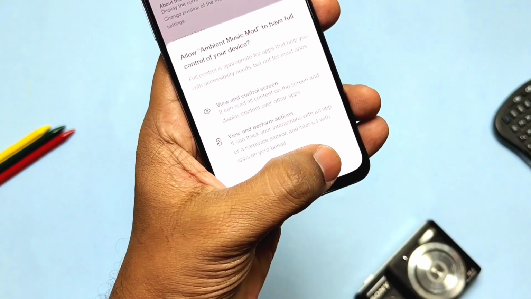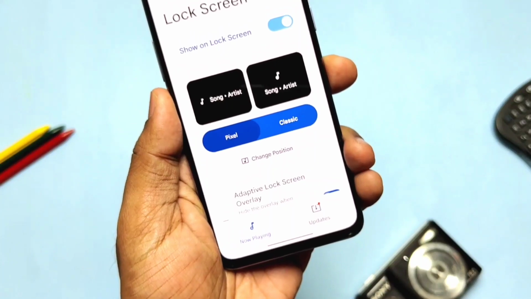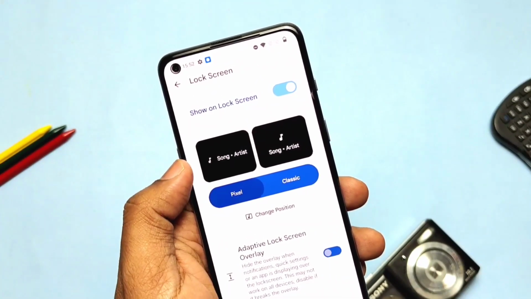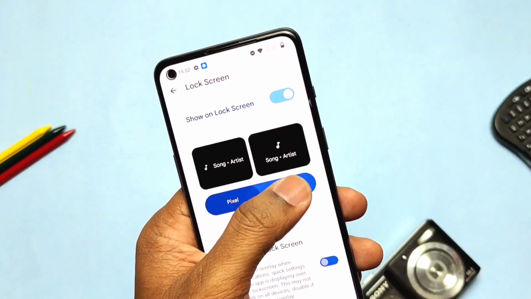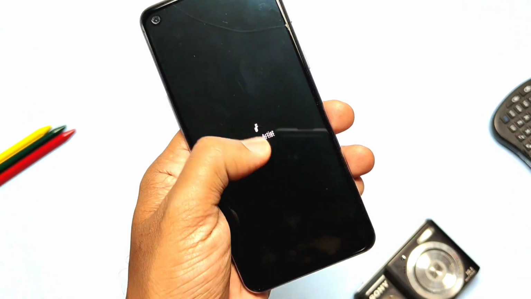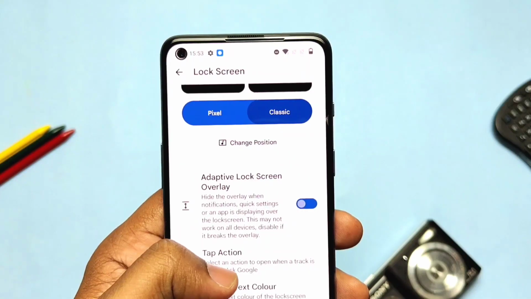For this you need to give the accessibility permission to the application. Now we will get another new option, like the Now Playing animations, similar to the Pixel look or the classic look. You can change the position of the Now Playing icon on the AOD display, but it's not visible on the AOD screen.